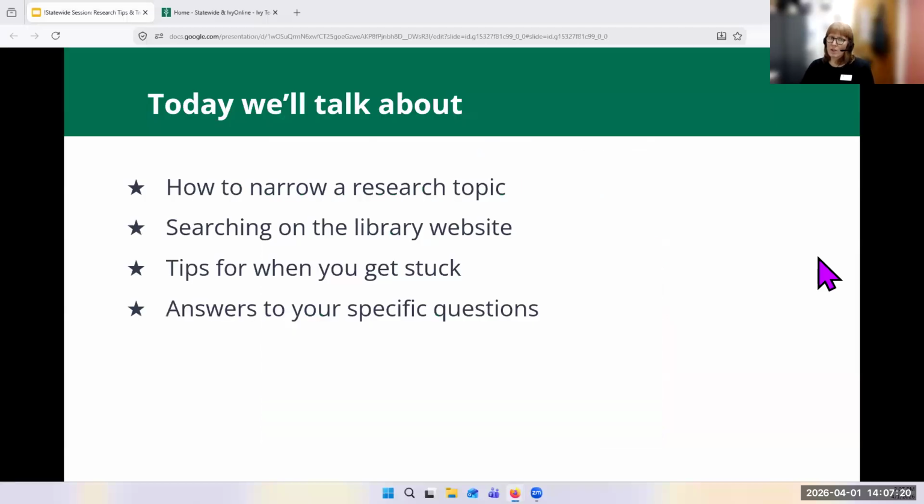Today we are going to talk about how to narrow down a research topic. Maybe you've been given a specific topic for your paper, or you've been asked to provide your own. We're going to talk about how to narrow that down. We're going to go over the library's website and how to use it, how to search it, and search those databases, and also how to get unstuck, right? So how to find the sources that you need. Maybe you're not getting enough articles, maybe you're getting too many, and how to narrow that down to a manageable point. And of course, we'll have answers to your specific questions.